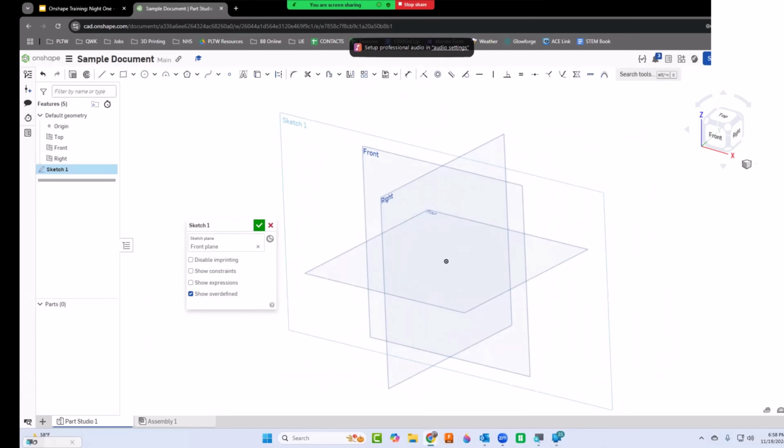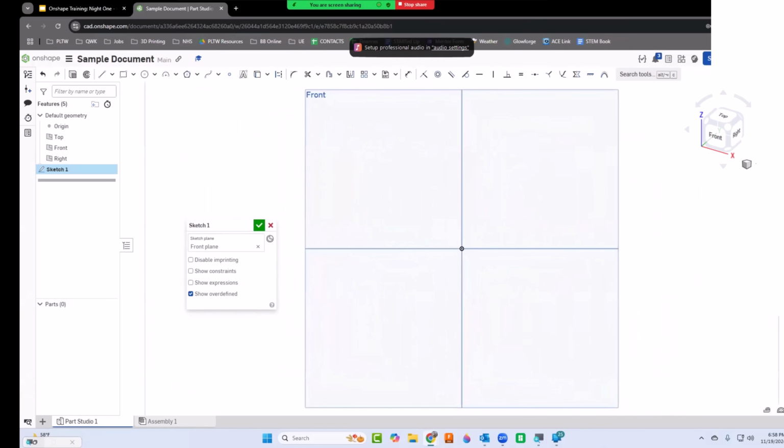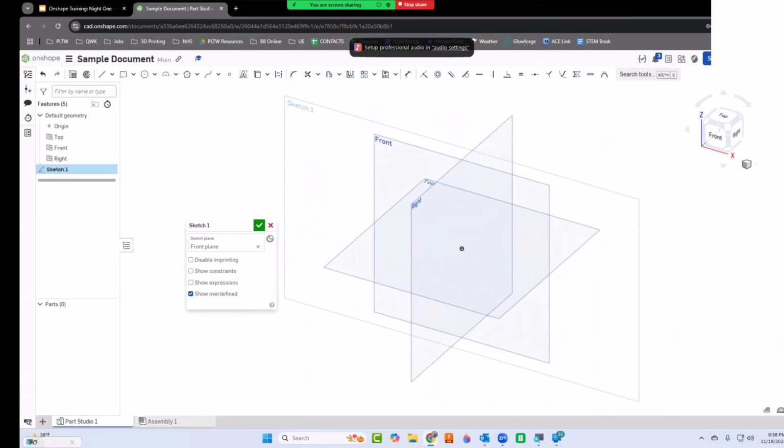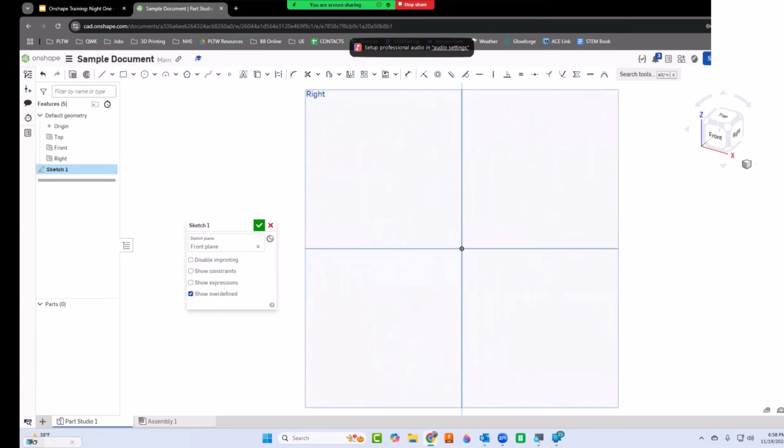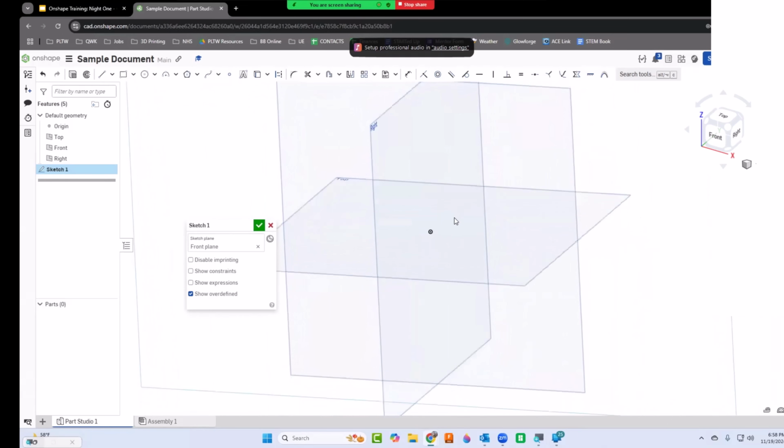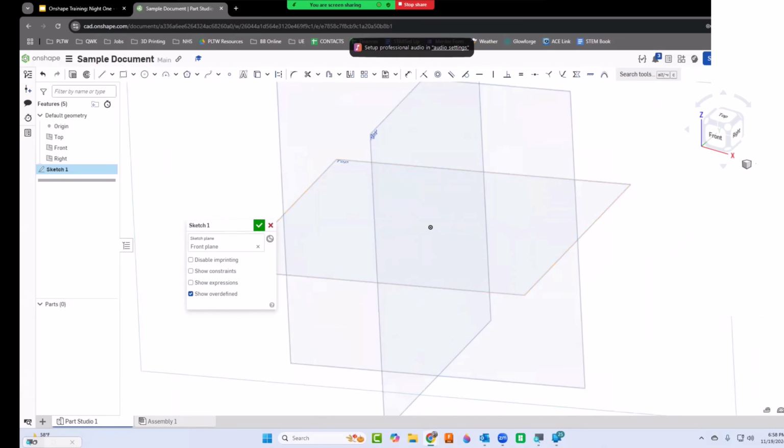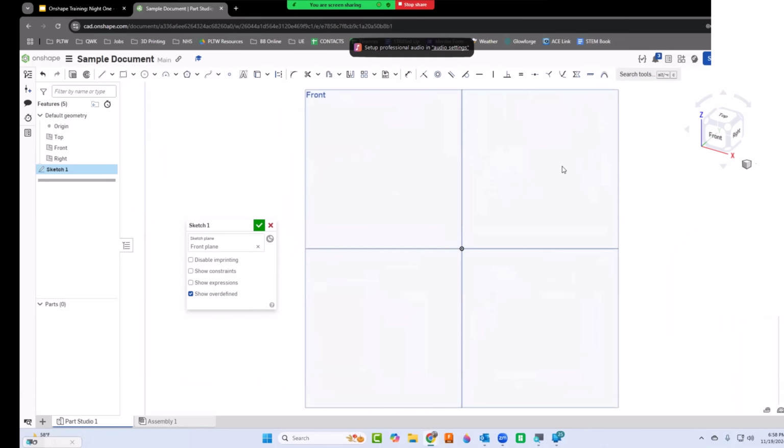So you can say, I want to just look at that front side, or I want to rotate it and look at the right. You have complete control of that. And if you want to square up again, you can always use the view cube, but then you can also just pick the plane and press N.